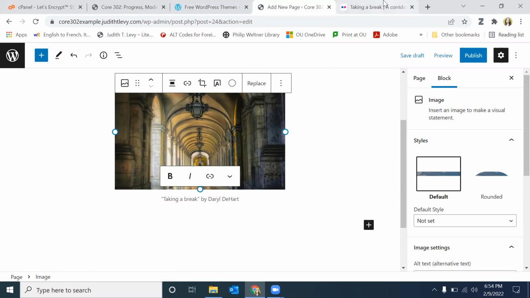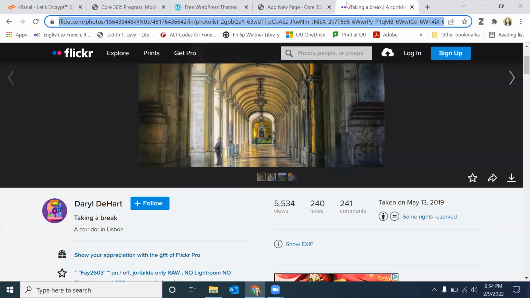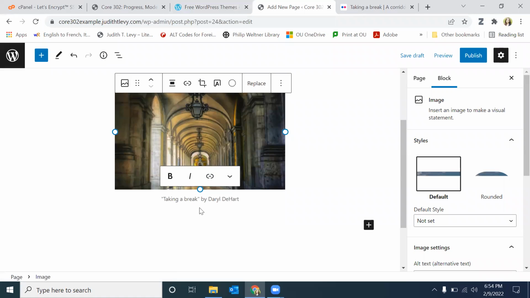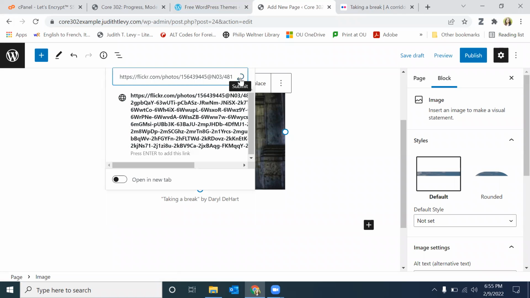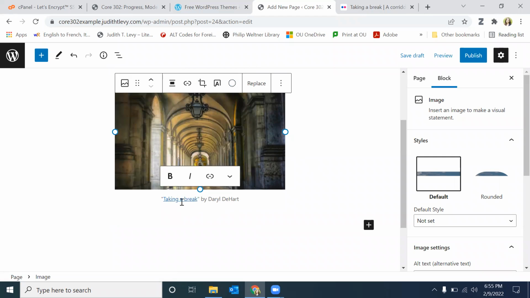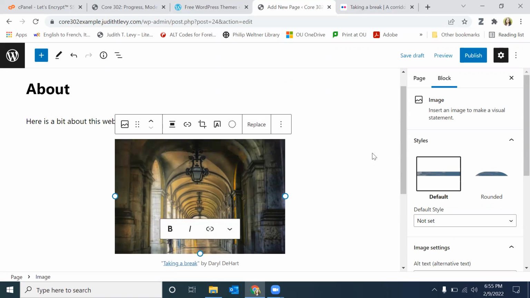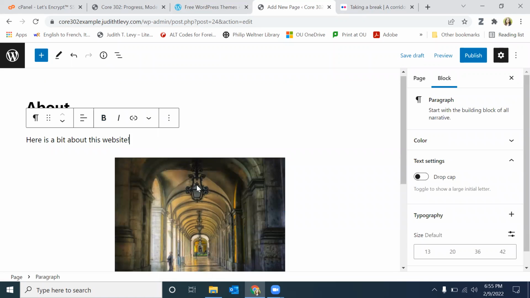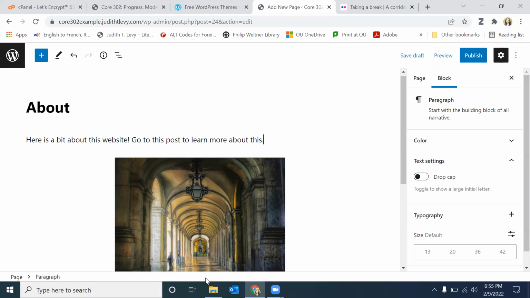And a cool thing that you can do, whether it's in photos or anywhere else, is you can copy the link and then paste it right here. And so now this becomes a link. So just using this little link icon, you can make any text a link. So go to this post to learn more about this.